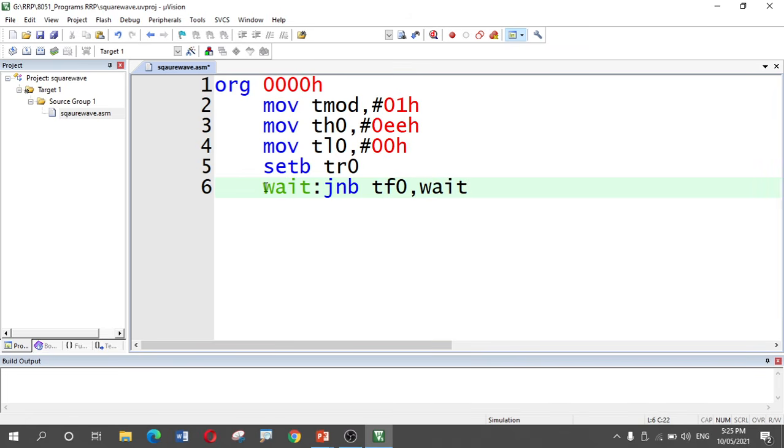So what will this instruction do? This instruction will check the status of the TF0 flag and jump to the wait label if that flag is 0. In short, this instruction helps us wait until the timer overflows. When the timer overflows, this flag will become 1 and the instruction will not jump to the wait label. So where will it go? It will go to the next instruction. As the timer has overflowed, we have come to the next instruction.